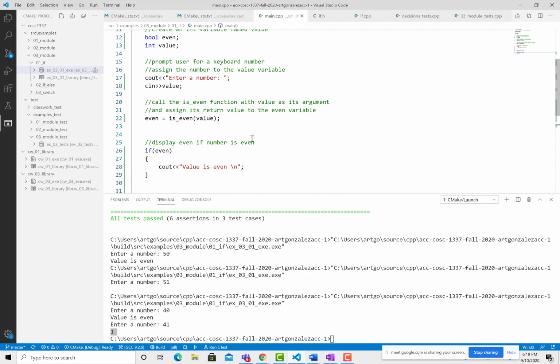Okay, so any questions on this workflow? How we started in the header, wrote code in the CPP, tested on the test case, and then finally used the program here in main.